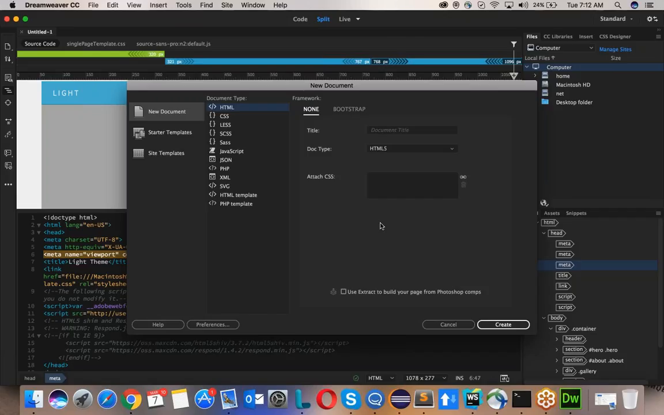So Dreamweaver is nothing but an IDE, an integrated development environment, which is used for developing websites. Using this, you can develop a static website as well as a dynamic website. The advantage of using this IDE is it comes with many more integrated syntaxes.